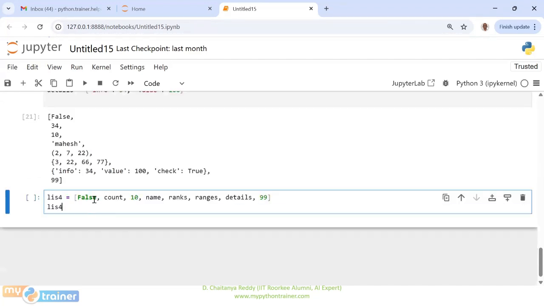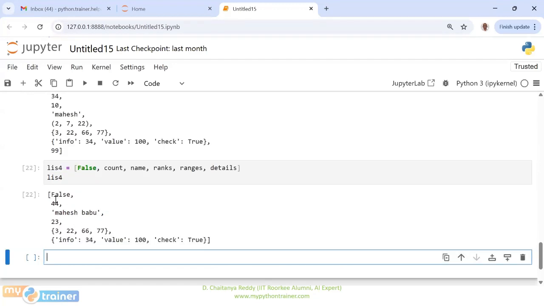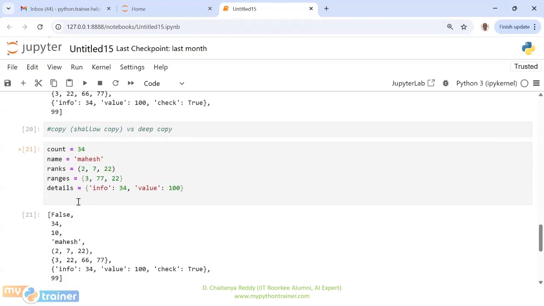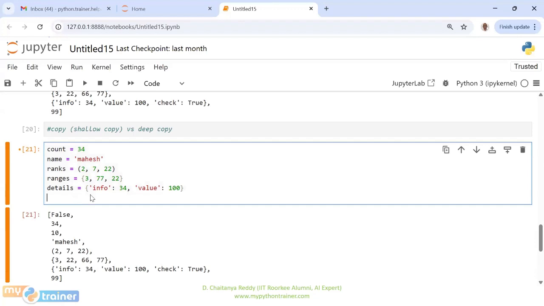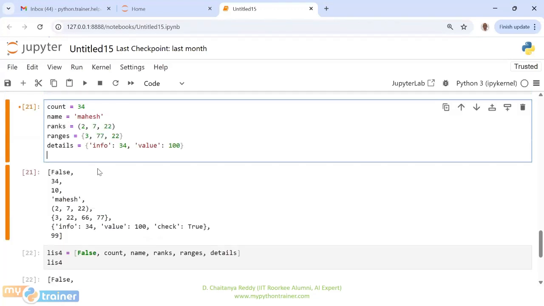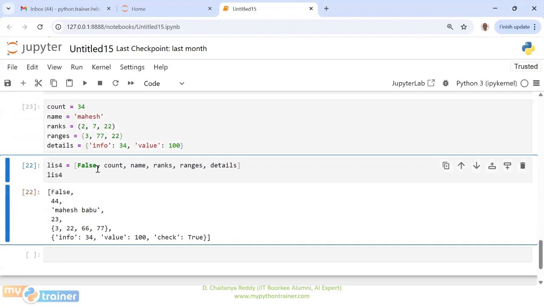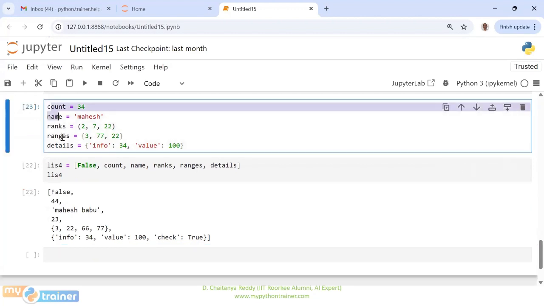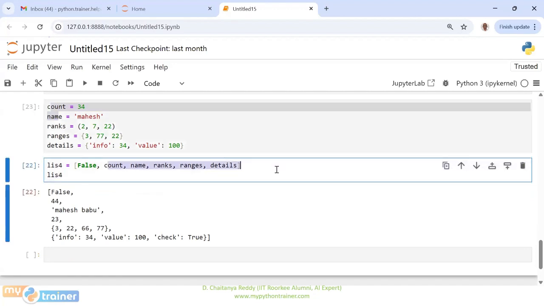Let me just take some examples. Here I am removing some items because I don't want to have the major data, just simple data. So this is my list4. List4 contains how many elements? 1, 2, 3, 4, 5, 6 elements. These are my elements: count, name, ranks, ranges, and details. And I'm referring to all those variables here.